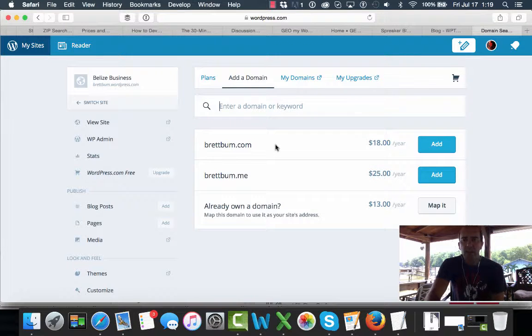In this case, they are suggesting that I might be interested in buying some domain names through them, and they give me the suggestion of what's available and the amount per year that it would cost. If I buy it through them, they will automatically map my blog from brettbaum.wordpress.com over to brettbaum.com, or brettbaum.me if I wanted to choose the second one. That's not what I'm going to do here, but you could definitely do that if you see a domain name that you would like.